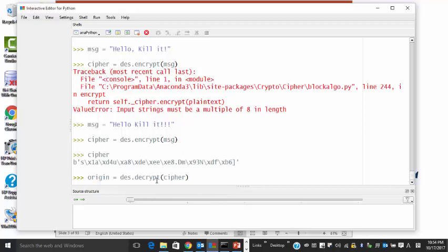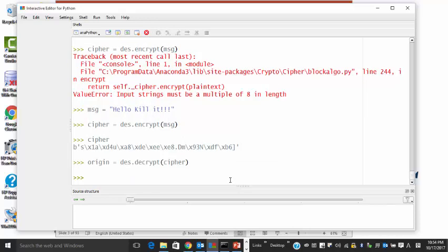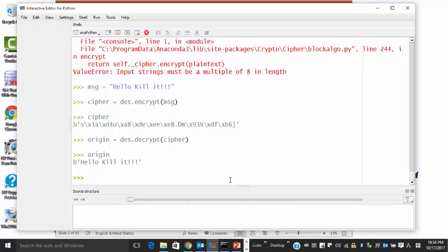origin. Okay. So what is origin? Hello kill it, right? So this was encrypted, and when I decrypted that cipher, it came back. Okay, so it works that way. Sounds good, right?